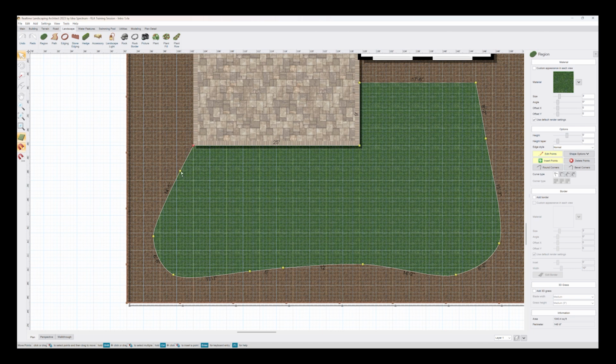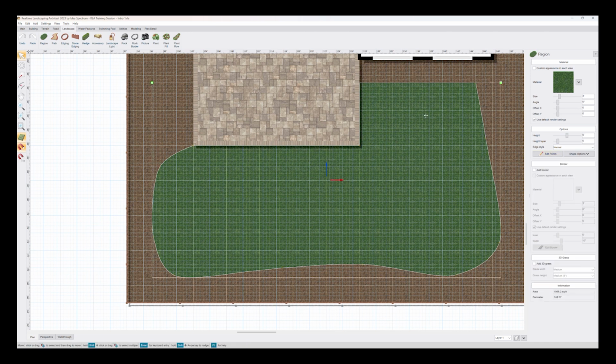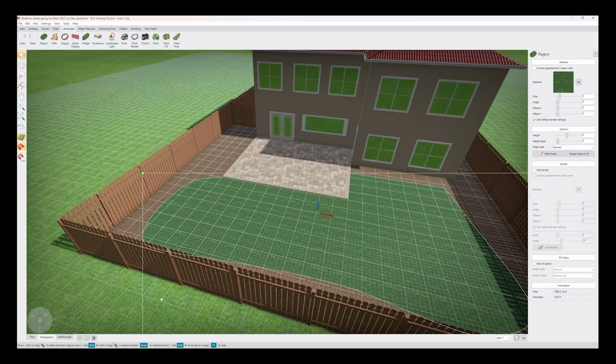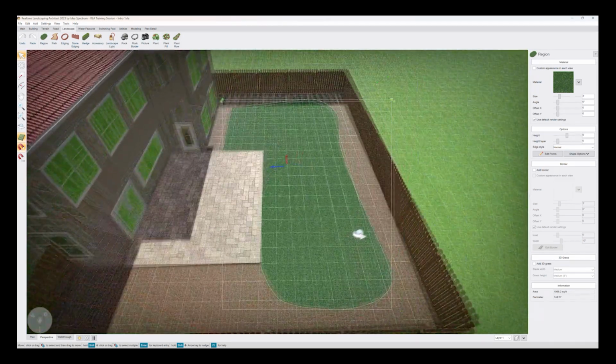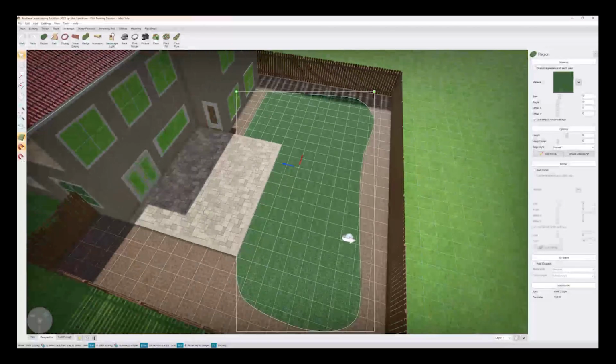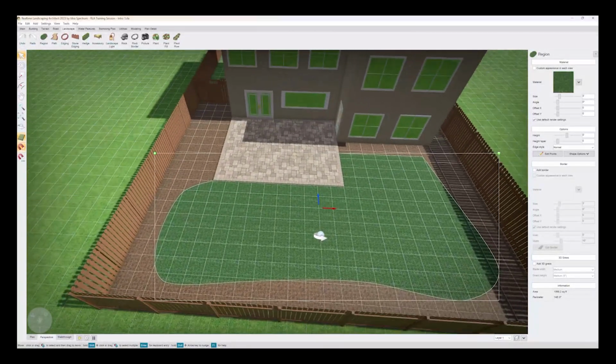So what I'll do is simply add a point, make sure that one's a curve, and then we can adjust it to get the kind of bulging shape we were after. And when we select edit points one more time, we click that, it locks in our shape. Go back to perspective, and we can see that we've now created a turf area all the way around the backyard.